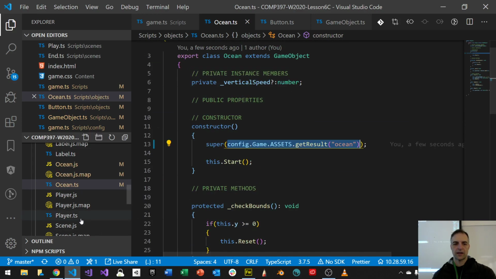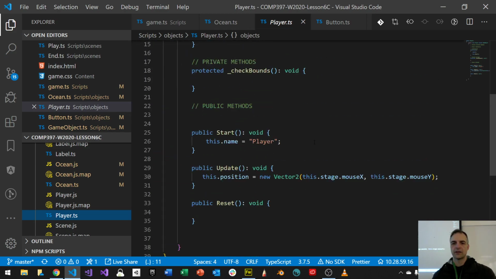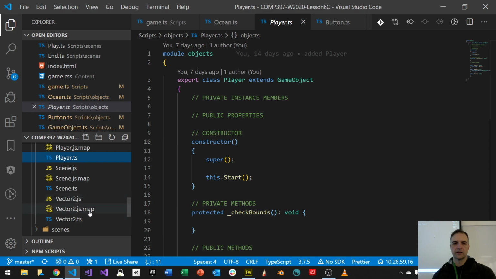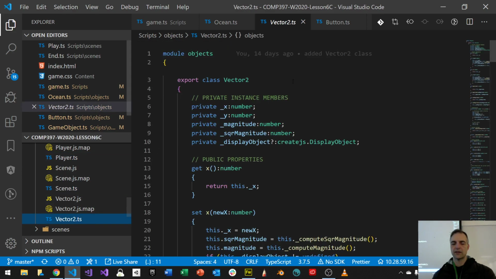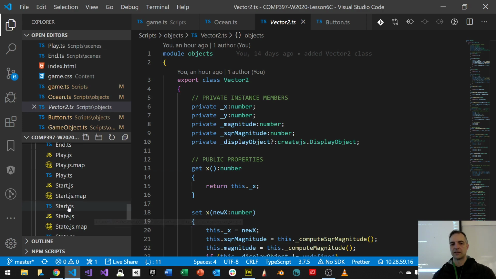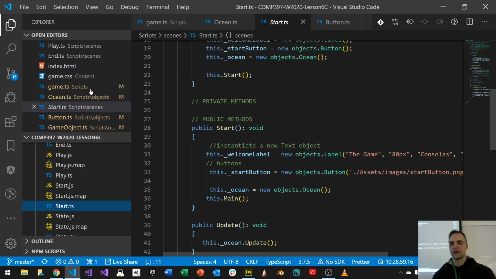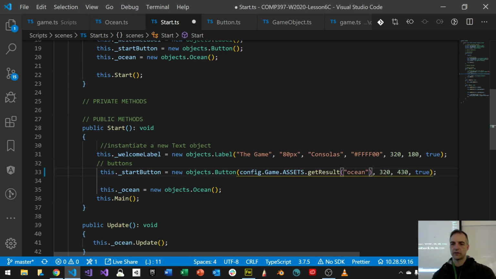Make sense? Okay, player. When we made our little player, we used the defaults. We didn't do anything there. In scene, we don't have anything there. In vector, we don't have anything in there. How about in our scenes? Did we ever instantiate anything in our scenes? I think we did. In our start scene, we said, oh yeah, we want to load the button, start button. Well, we want to replace this part with our start button.